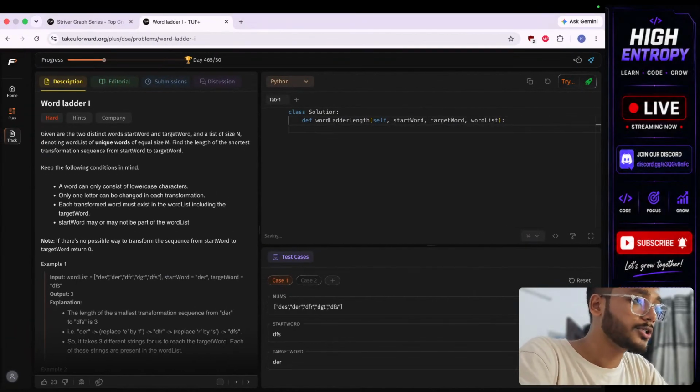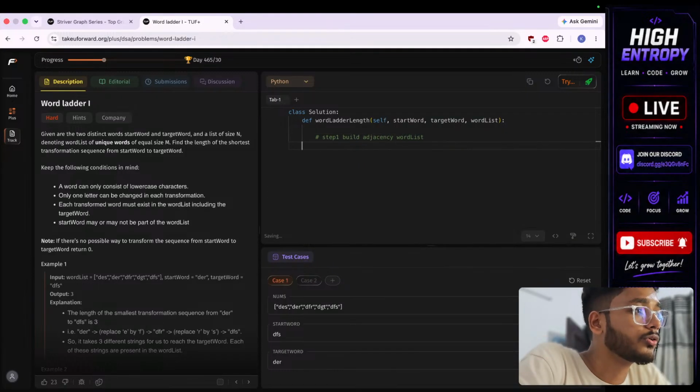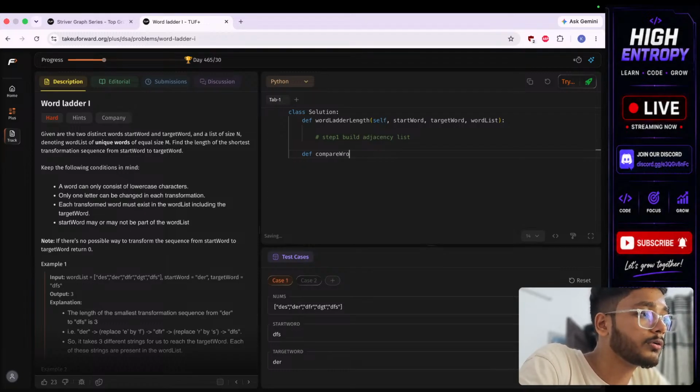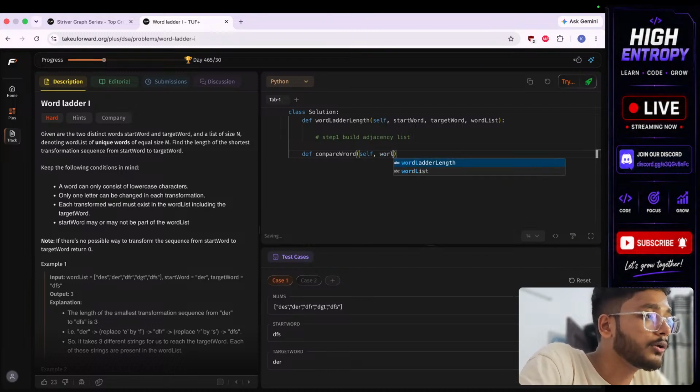So step one, build adjacency list. So word list. Okay, let's do one thing: compare word. Here we'll do self, word one, word two. So these are the two words.